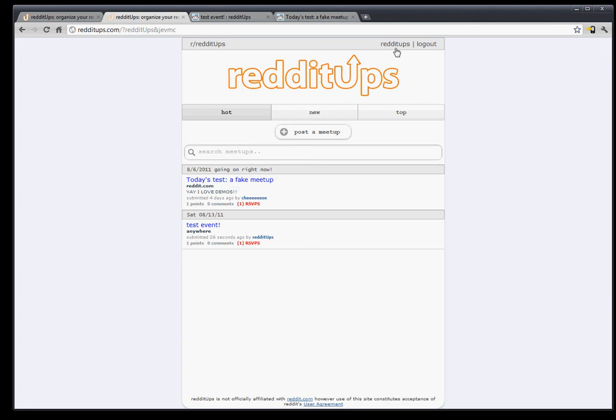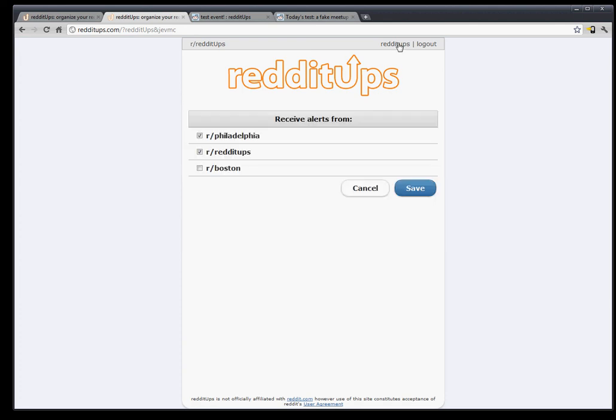One more thing about the alerts is you click on your name and you can deselect and select the subreddits that you want to receive the alerts from.